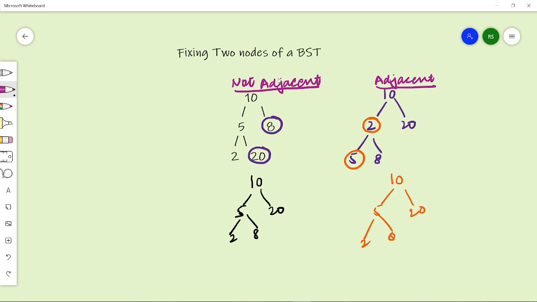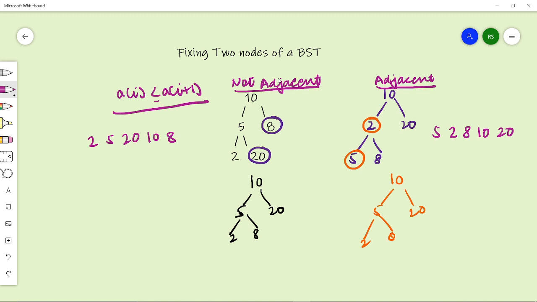So what would be the in order for these cases when the nodes are not adjacent? So its in order would be 2, 5, 20, 10, 8. And its in order would be 5, 2, 8, 10 and 20. Now see, we know that in order produces a sorted array. So for a sorting condition, our element at I plus 1 should be larger than the element at I. If the array is sorted, then it follows this condition. A of I plus 1 is always greater than the A of I. And if this condition does not hold true, that pair is the disturbing one.